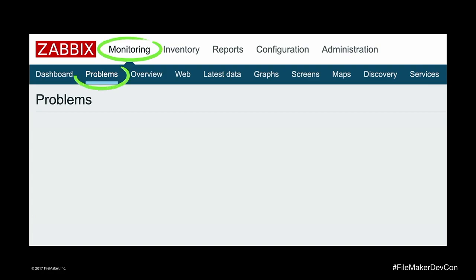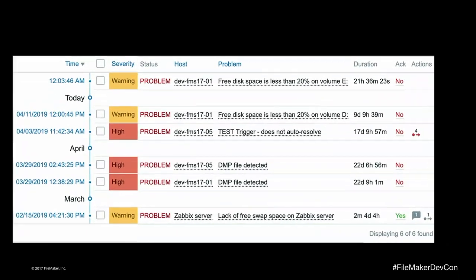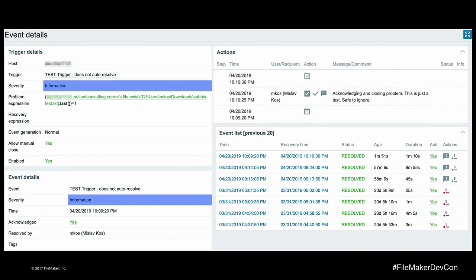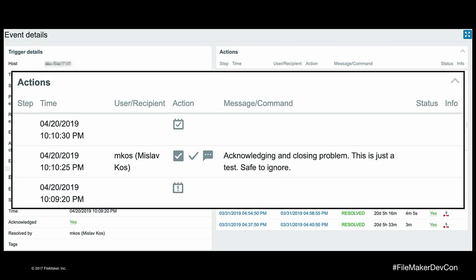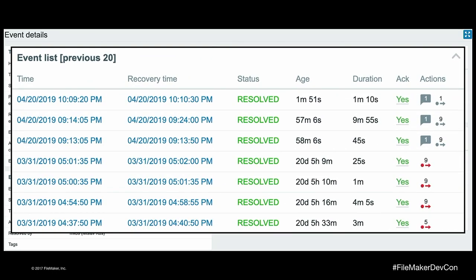As the problems are identified, they can be viewed in the Zabbix web front end in the monitoring problems section. You'll see the list of problems in a timeline view, and most of the information on here is clickable so that you can drill in and view additional details. For instance, you can see a sequence of actions that have occurred as the problem was identified and then closed out, and you can also see a history of when that problem occurred previously.